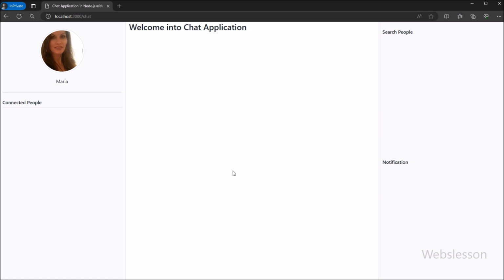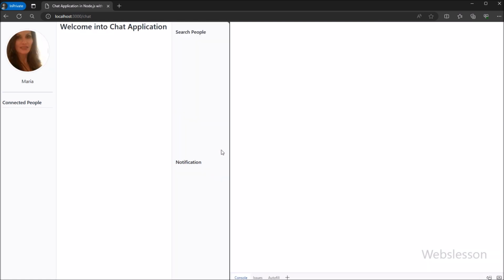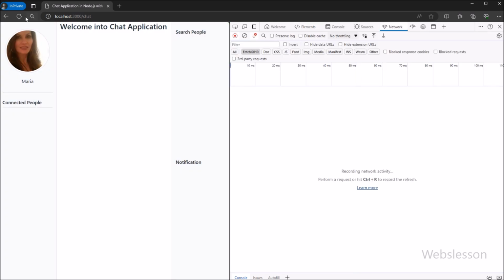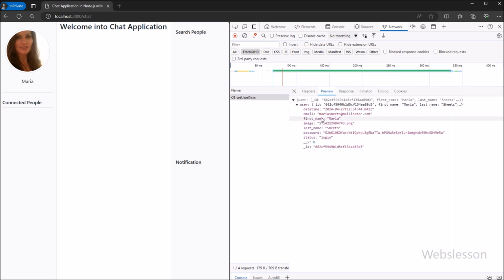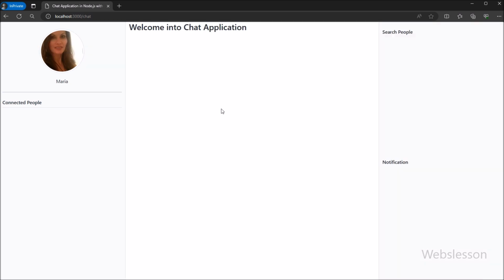the web page, at the left side, we can see the logged-in user's profile image, and below it, we can see the logged-in user's first name details. So here, when the user has logged in and come to this page, it will call the set user data function, which sends a request to the server, and with the request, it sends token data in the HTTP header. And at the server side, it decodes the token data and fetches the user ID from the token, and based on that user ID, it fetches the logged-in user data from the MongoDB database.